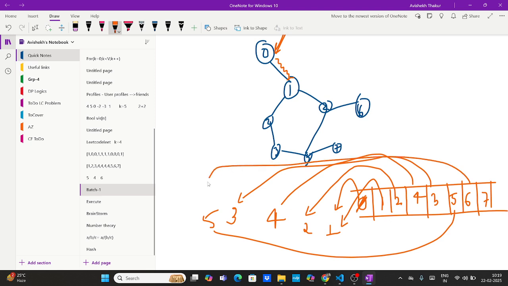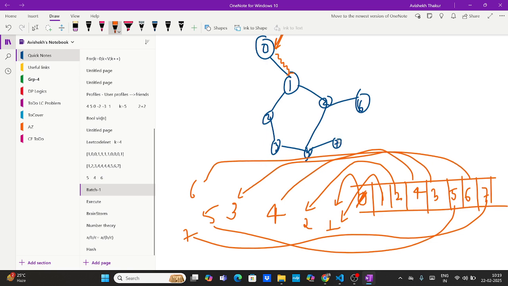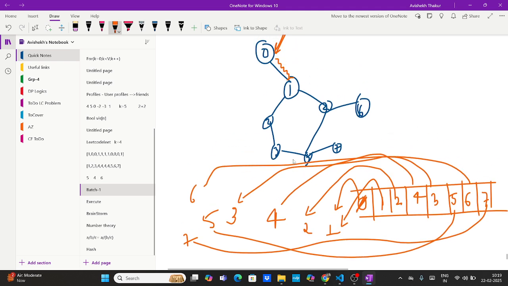Now we will pop out 6. Okay. From 6, I don't see we can go to any other further nodes. So 6 is done. Let's pop 7. And from 7 also, I don't see any further nodes. So we are kind of done with the BFS. Okay. So this is how BFS works.